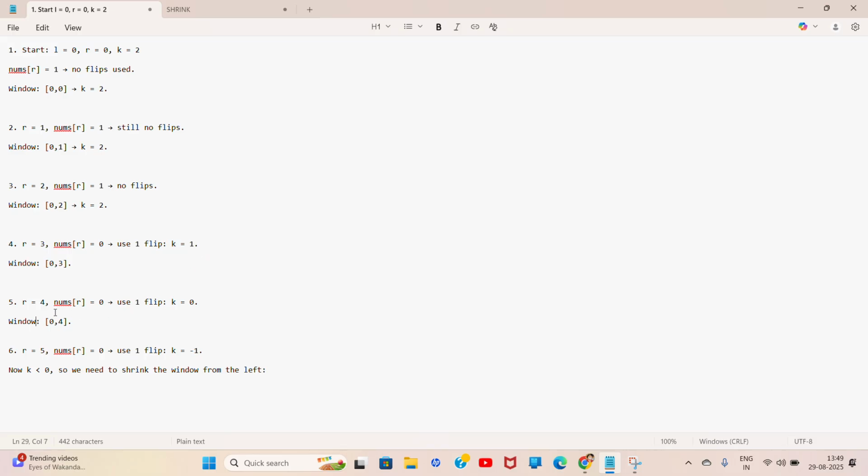At the next element, technically the fifth in the array, we have to use one of the flips again. So now k goes from 1 to k equal to 0. The window is this much right now. The fifth element is also 0. We are using another flip that we don't have, that's why k is equal to -1. To solve this, we need to shrink the window from the left.